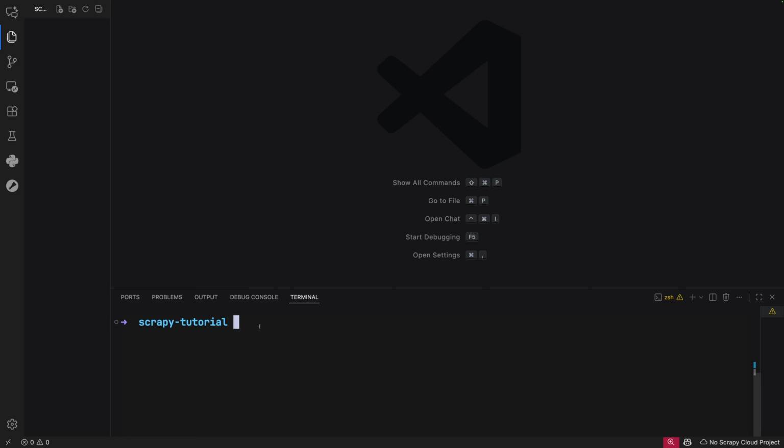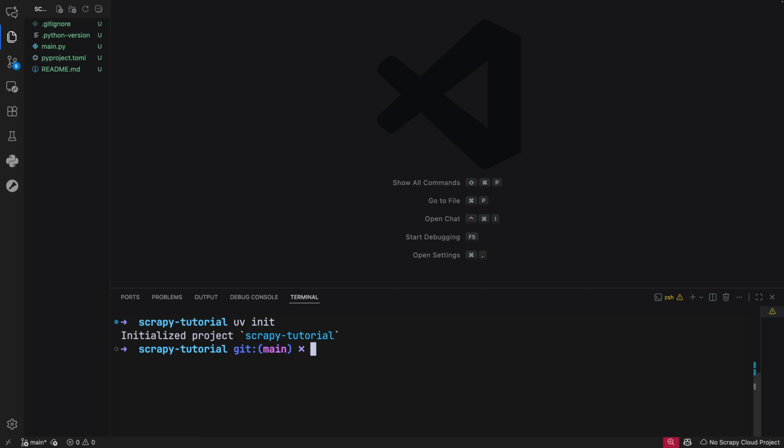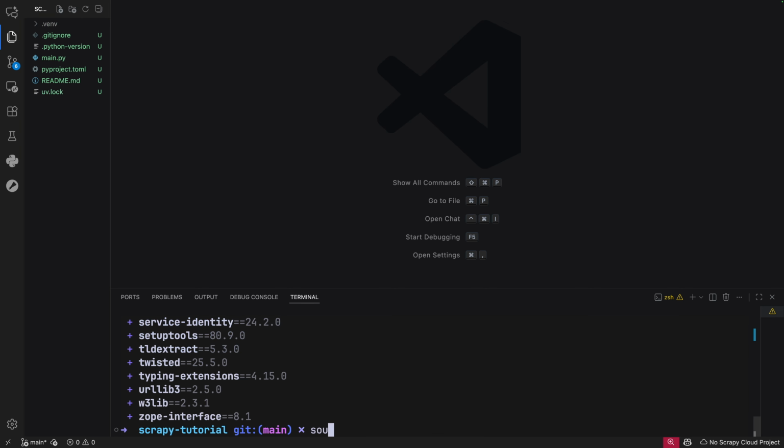I have a blank folder open in my code editor. Now I'm going to use UV to install and manage my Python version and my packages. You can, of course, use pip as well. UV is just my preference. So I'm going to do UV init, and then I'm going to do UV add Scrapy. We need to install the package, and then we need to activate our virtual environment like so.